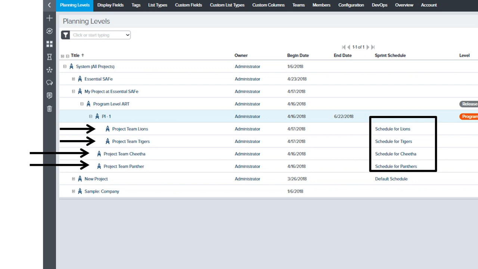I have even created project team Cheetah and Panthers as well. But they will not be part of the program increment. They will be standalone Scrum teams. I have planned this way so that I can show how to use Version One both as a part of the SAFe essential construct as well as a standalone Scrum team.